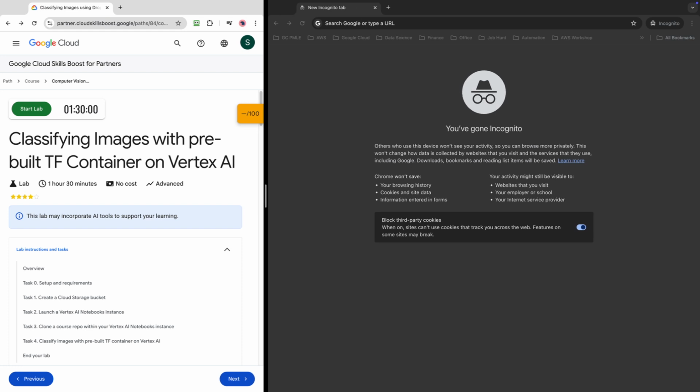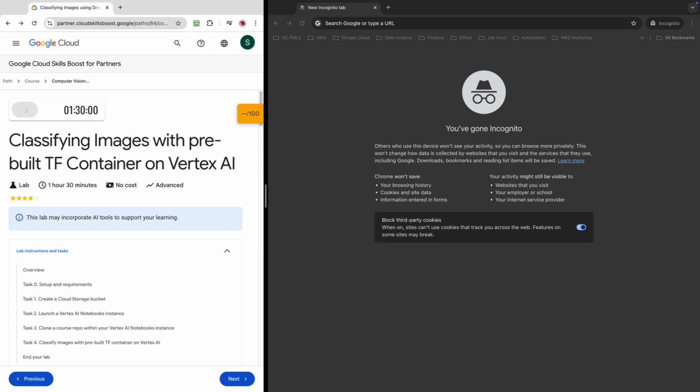In this lab session, we are going to look into classifying images with pre-built TensorFlow containers on Vertex AI. Without any delay, let me start the lab.